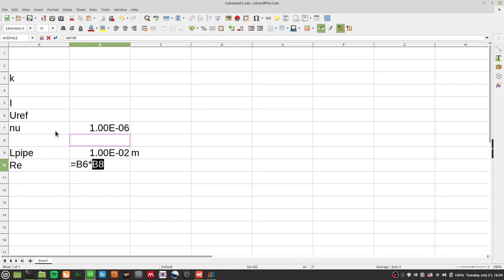Okay, pipe divide by nu. So 0.1 will be 1000, 0.2 is 2000. Let's put a 0.4 to be our Reynolds number. And then the I should be around 0.05. It's pretty arbitrary for us.